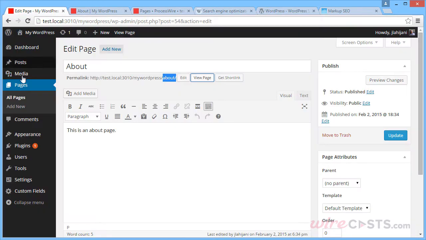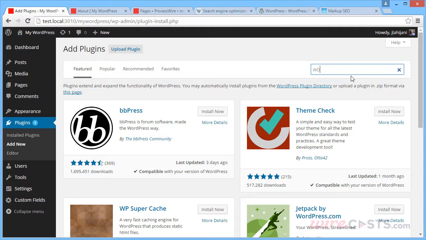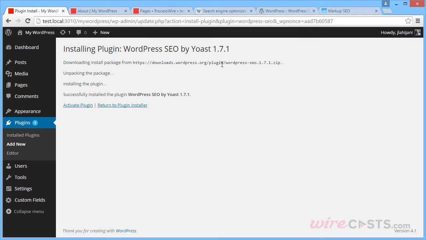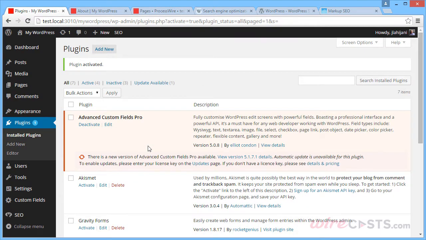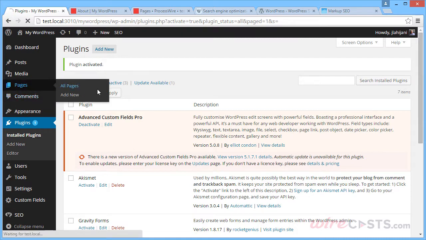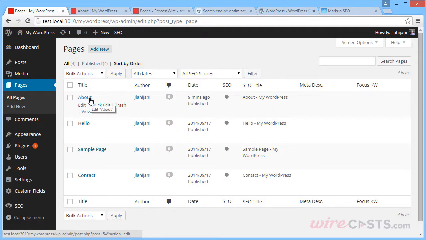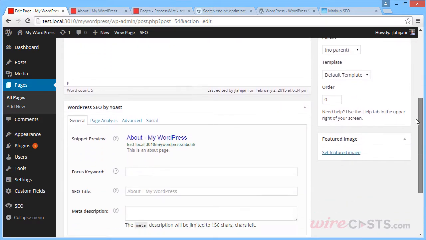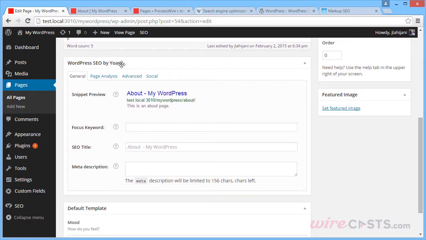So inside WordPress, we can simply install that by going to plugins and adding a new one. Let's install WordPress SEO. Let's activate it. And now let's edit our About page again to see what other capabilities we have. So if we scroll down, we'll see a new meta box called WordPress SEO by Yoast.